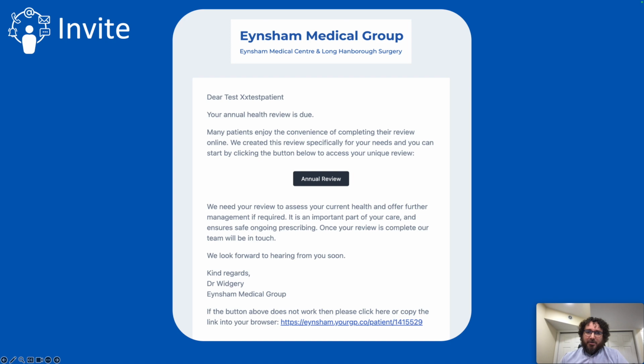This is what it looks like with the email. Obviously the SMS is slightly shorter, and what it contains is instructions for the patient of what's due, and particularly the link to their own personalised online review for all of their conditions. We'll look in a few minutes at what that looks like from a patient perspective.